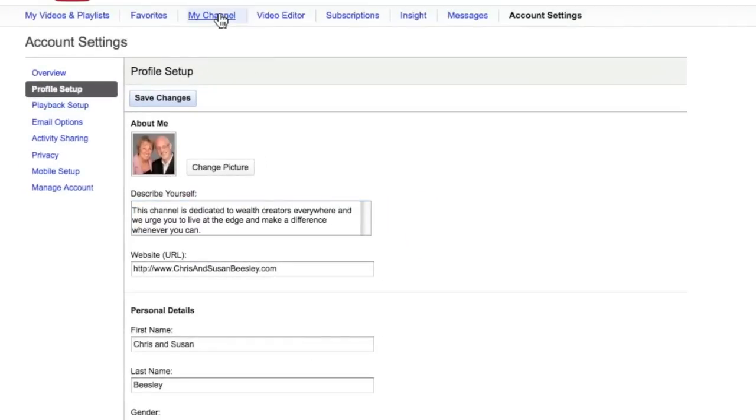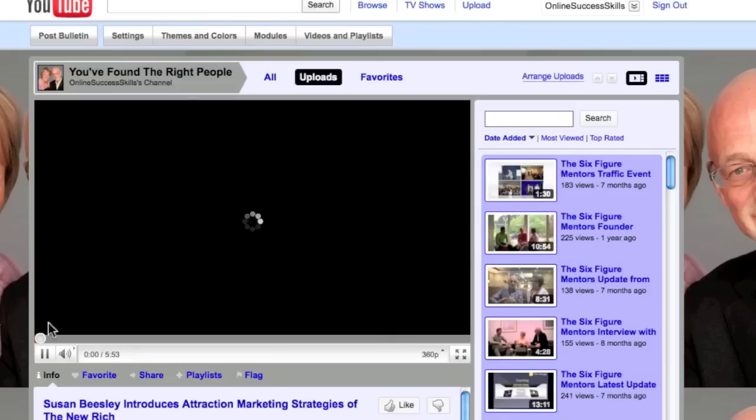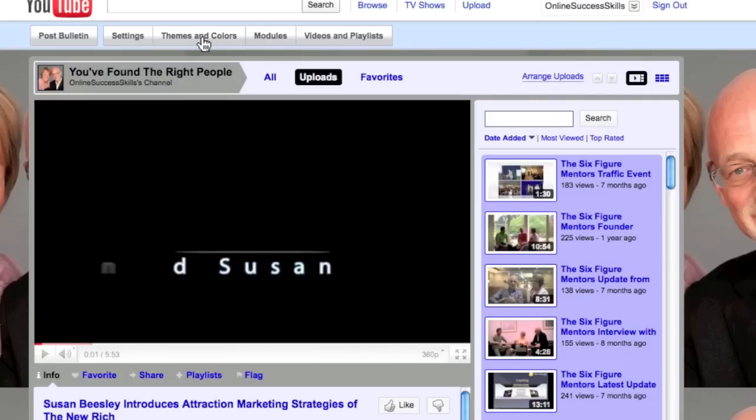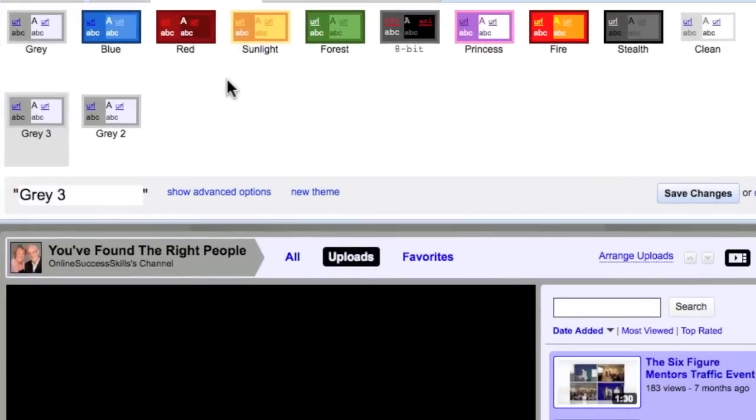Other things are to do with your channel design. So I'm just going to go over here, stop that playing. You might want to change the theme and the colour of your channel. The default one, as you see when you set up your channel, is pale blue and grey, and that's absolutely great. Then you can go to themes and colours, and you can choose any one of these or combination. And if you want to do as we've done and add a background or your own photograph, then you do that through advanced options.